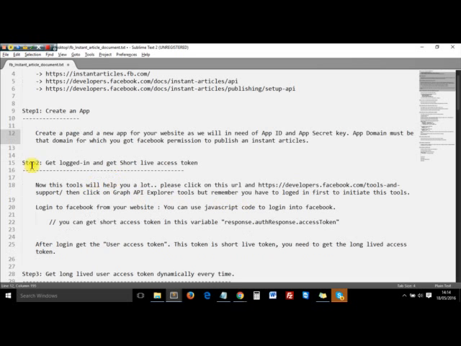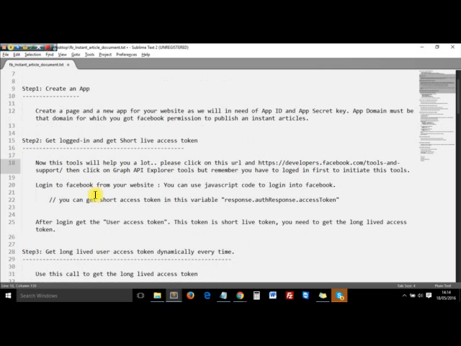Now let's move to step 2: get logged in and get a short-lived access token. It is a much simpler step. You can get logged in through the JavaScript SDK. You just need to search Google for the JavaScript SDK for Facebook login, and you will get the code, right? Or otherwise, you can utilize the Facebook ready-made tools also.